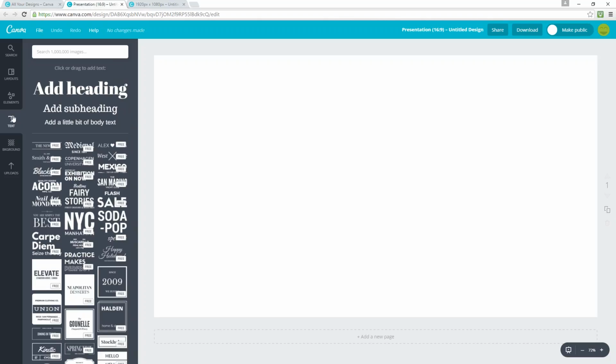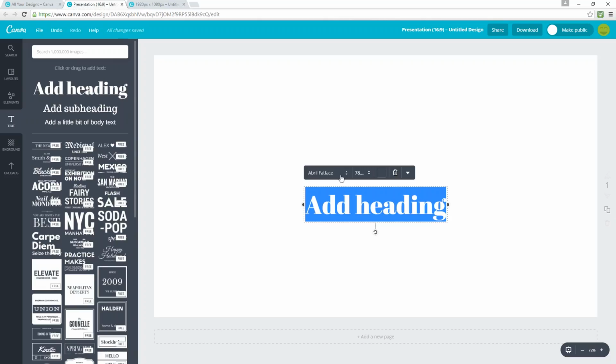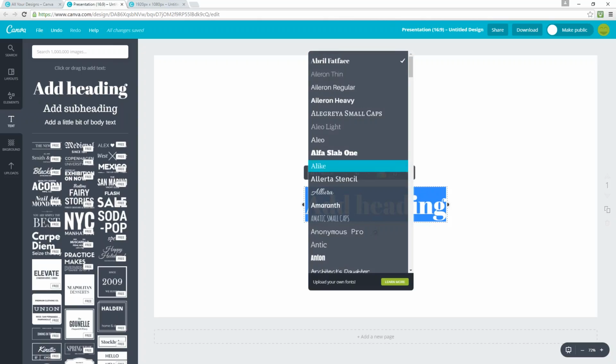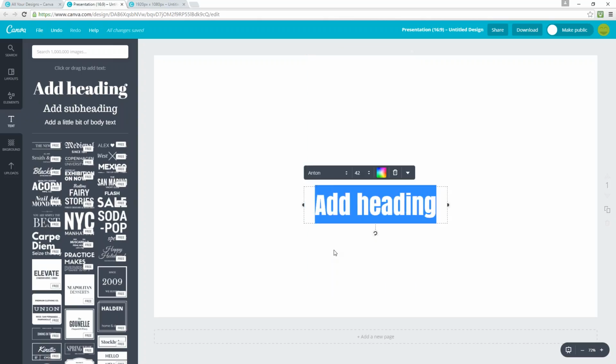What I like to do to keep it pretty simple is to just, again, put some text on a plain white background. So I can just click on the text tab here and click on add heading, which is a good one to start with. It's a nice size. If you want to change different aspects of it though, like changing the font if you want to go for a particular look, you can easily change the font size, the font colors.